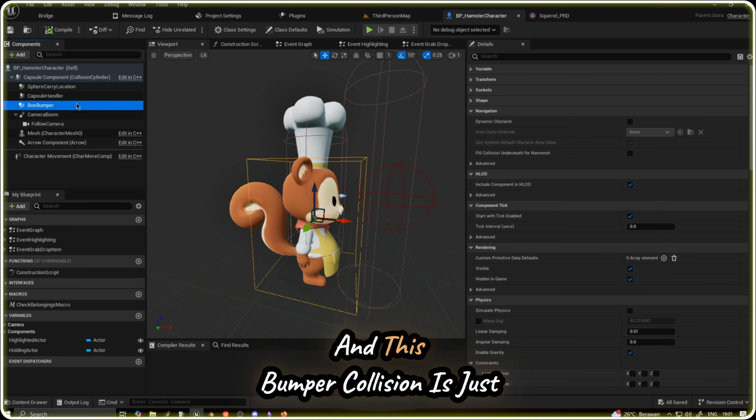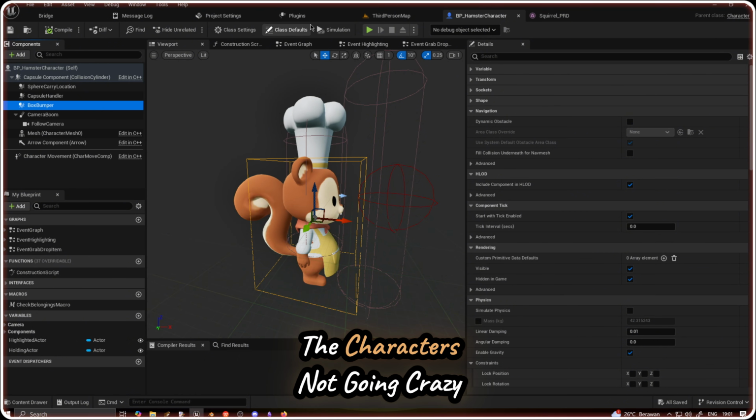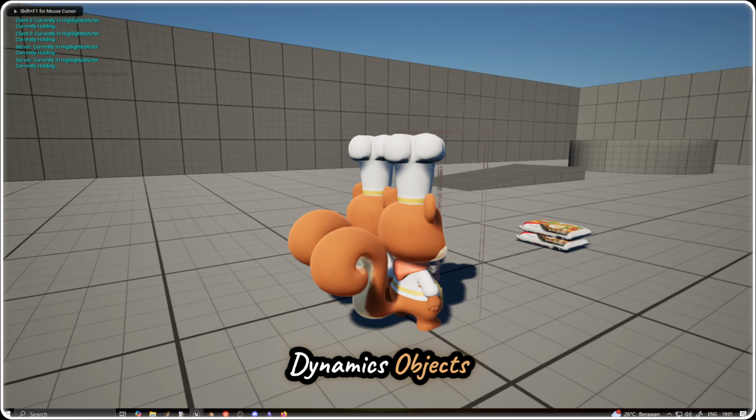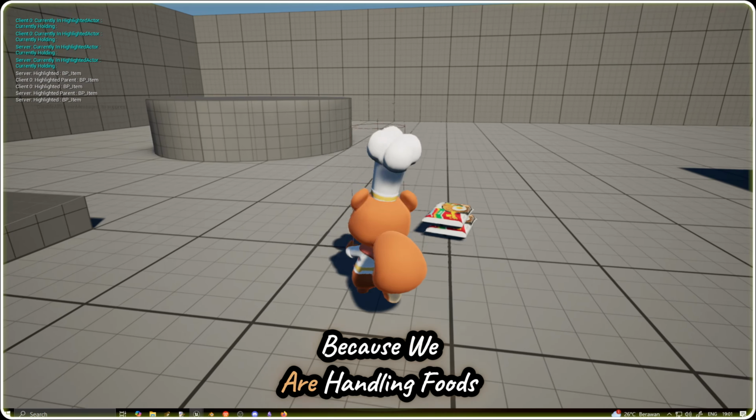This bumper collision is just to make the character not go crazy when we are stepping on some dynamic objects, because we are handling foods, and foods or ingredients have some weird collision. The box bumper collision is just to make sure it doesn't make our character go crazy.